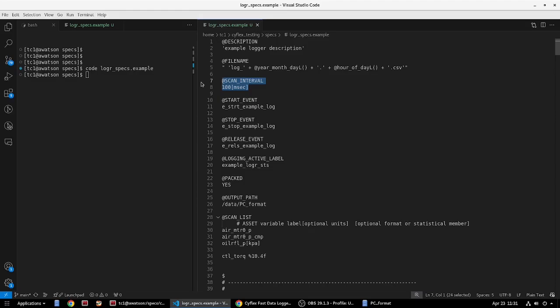Here we have the scan interval. This is how frequently CyFlex is going to capture the variables values and write them to the file. An important thing to note on this one is that if your scan interval is 1 hertz or slower, then it's going to, by default, write that data directly to the disk. If this scan interval is less than 1 hertz, then it is going to store the data by default in RAM, and then whenever you stop logging, it's going to write all that data to a file.